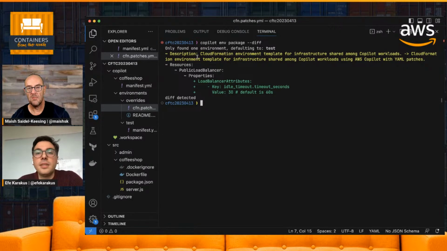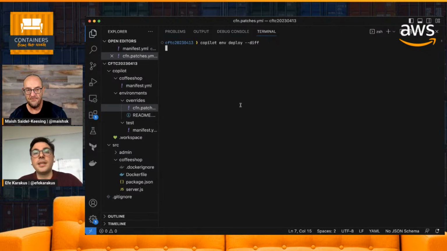Okay, so you can see that we have two changes happening. One is we're updating the description of the template. This is not very important, but it's saying that your CloudFormation template is now overwritten with YAML patches. But the more important aspect is that you can see that the load balancer attributes property was added into the CloudFormation template with the new value. So if I wanted to deploy this now, I can just type copilot env deploy, and I'm going to use the --diff flag again.